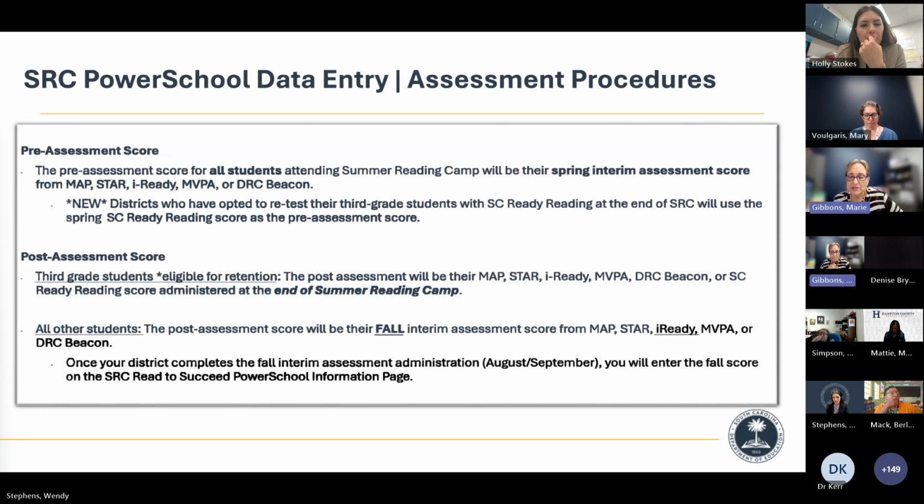I'm not sure I'm understanding. So I'm going to reread the question for clarification. For third grade, they must have the same formative and can't have MAP from spring and iReady from summer, correct? Yes, that is correct. You need to have the same formative for those third grade students in the pre and the post.